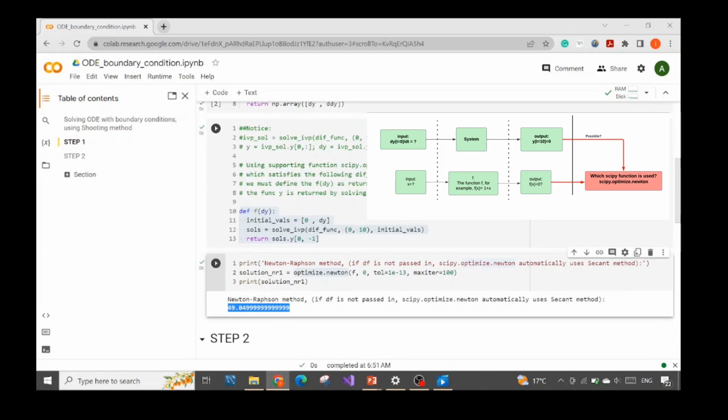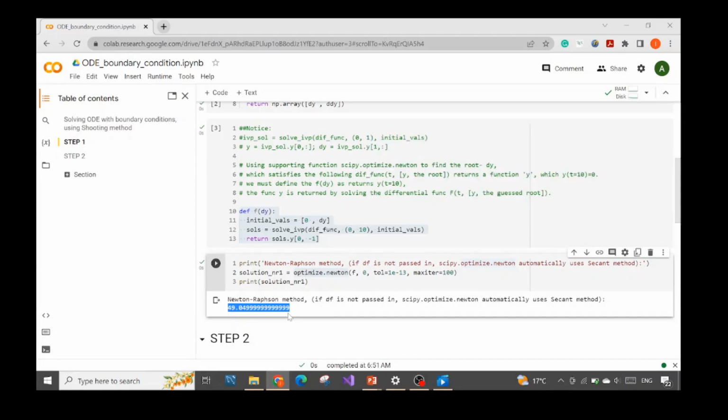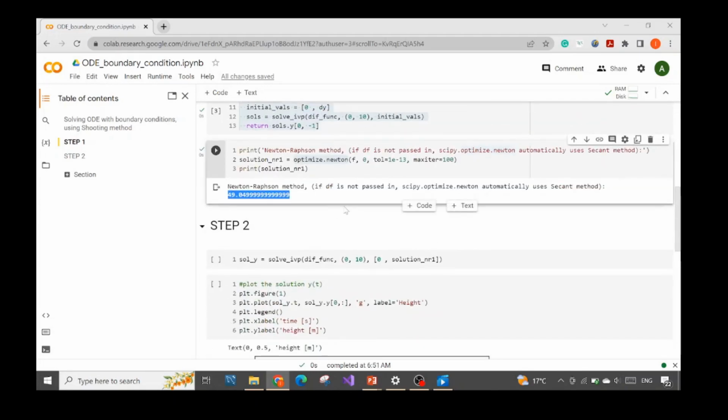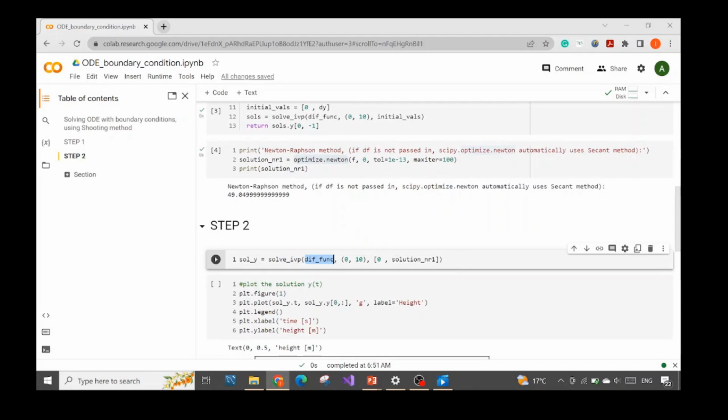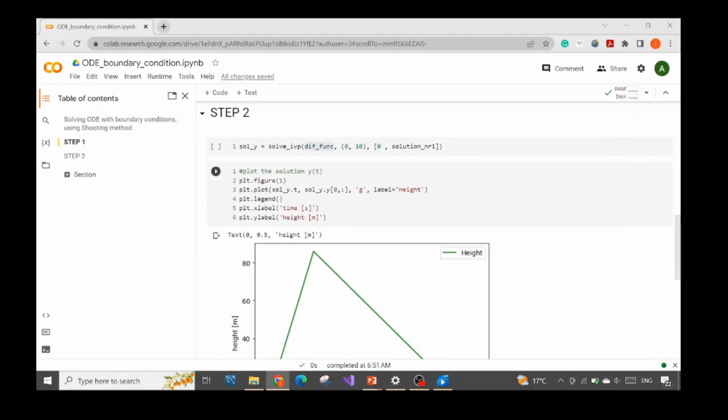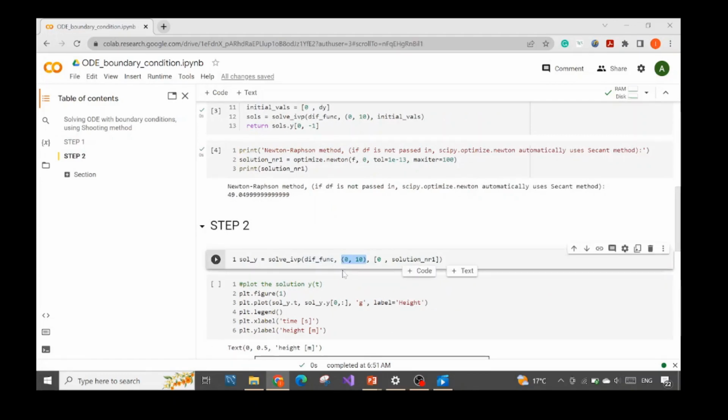So this solution is the first derivative. This solution is the first derivative of our position at time equal to 0, satisfying the boundary condition given to us. So the first step is done. We already successfully transformed the boundary conditions into the initial condition. Now we have everything for solving our function as a differential equation with initial condition. So we only need to put our differential equation here, which we already described, together with the interval, of course, from time equal to 0 to 10, and put our solution for the first derivative, which satisfies the boundary condition. With the solve IVP, we will have the final solution for our position according to time.